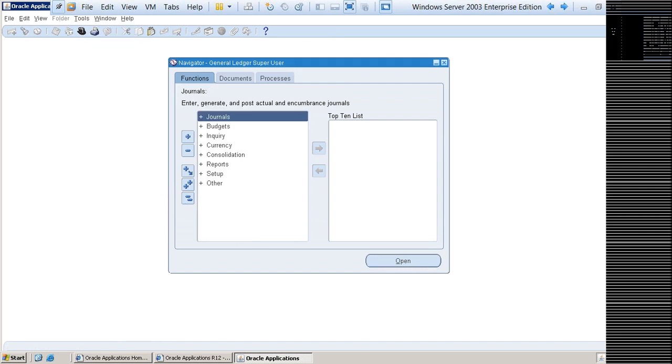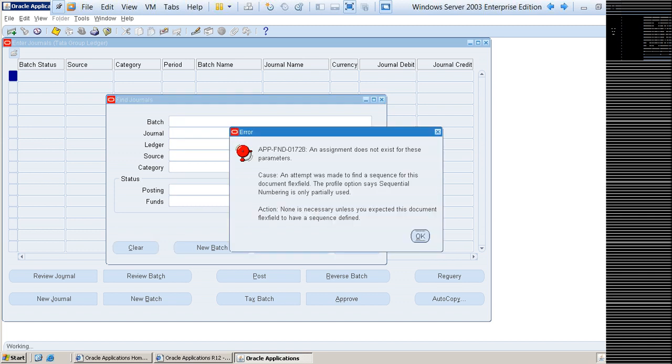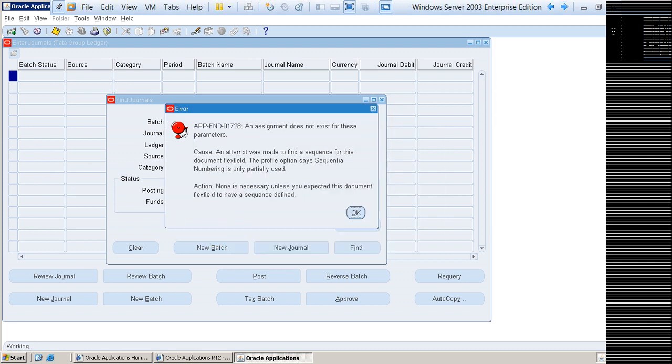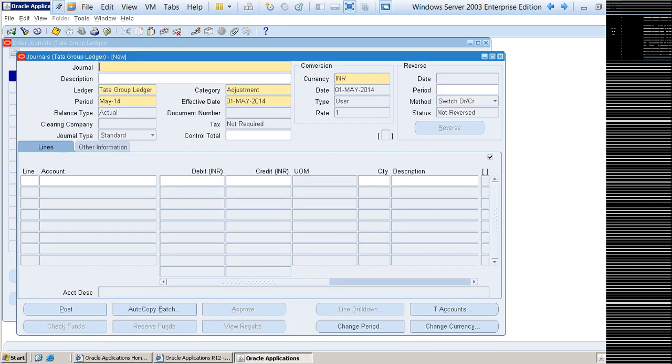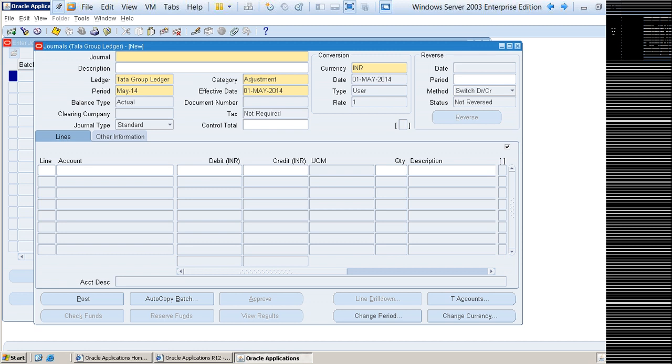Once after enabling this, I go to journal, enter new journal. After enabling partially used, you may get an error like this. But this error won't stop you, it will allow you to go further. Below effective date, earlier there was budget. Now there is Document number.